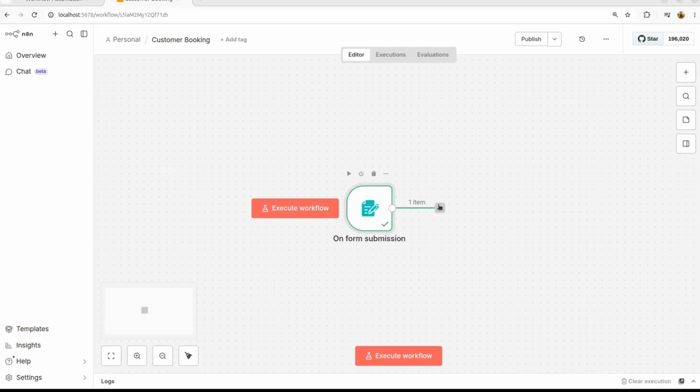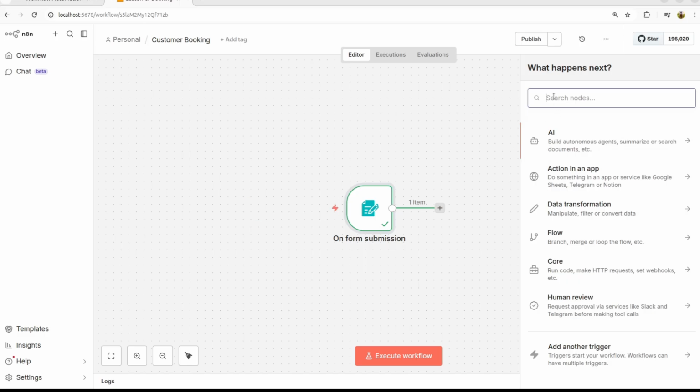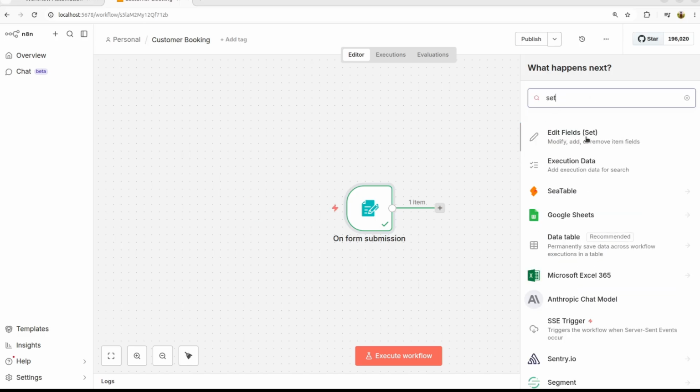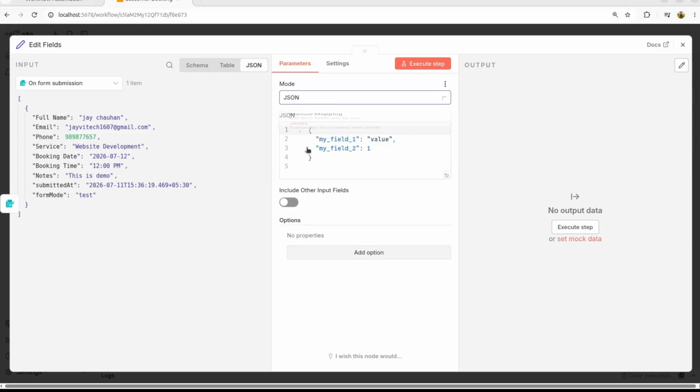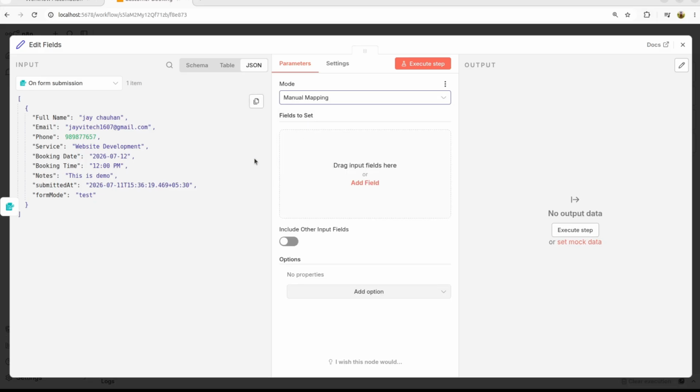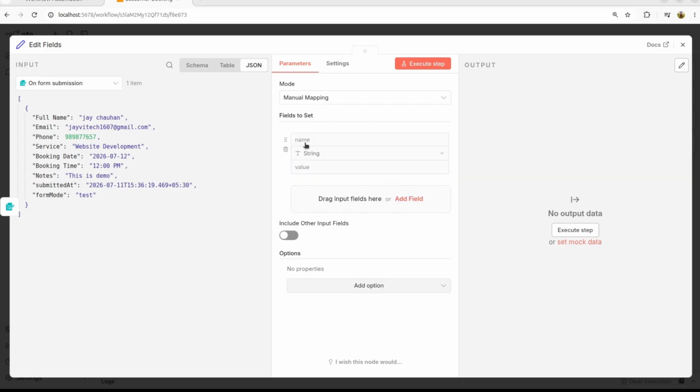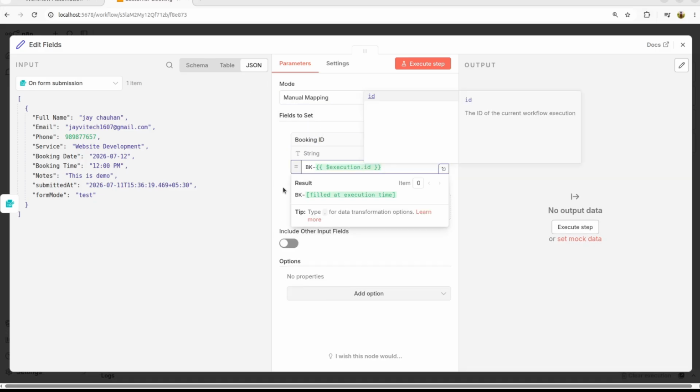Now let's add the set node. The set node allows us to modify or add data before sending to Airtable. Open the node and you will see two modes, manual mapping and JSON. With JSON mode, you need to write and map everything manually. For this tutorial, we will use manual mapping because it's easier to understand. You can see the submitted data on the left side. Now let's start mapping the fields one by one.